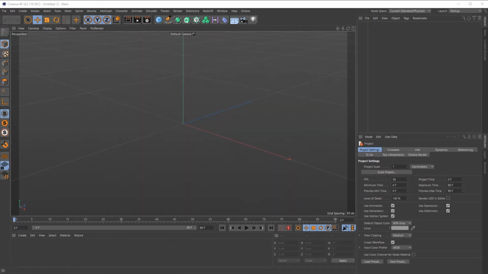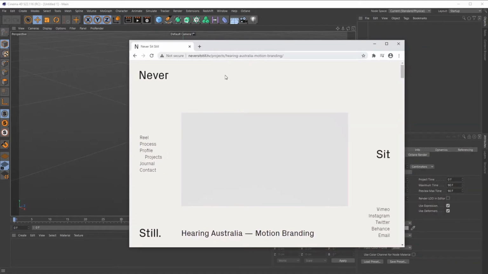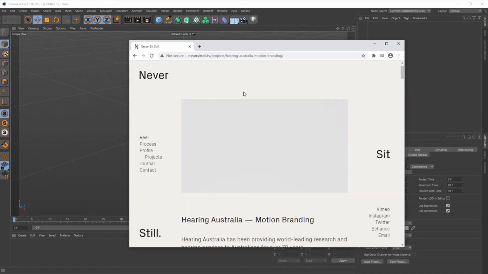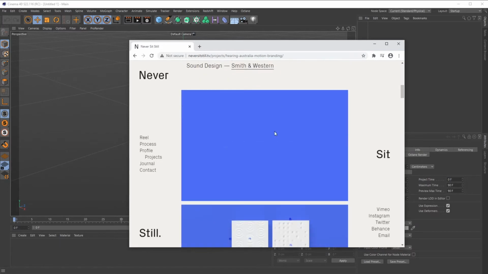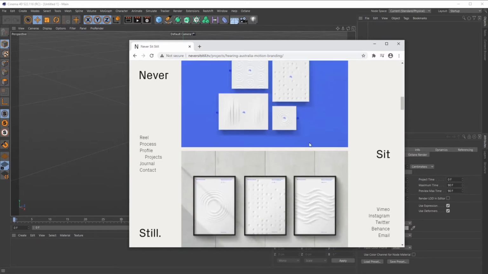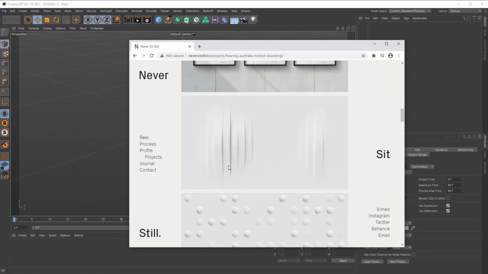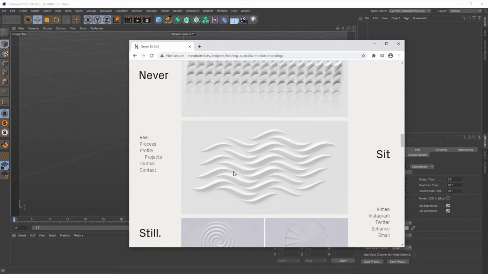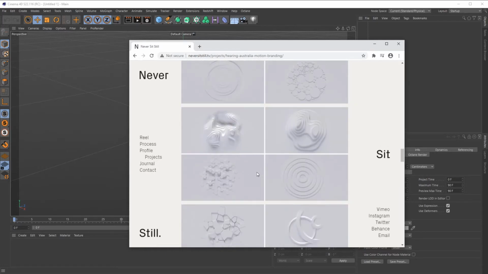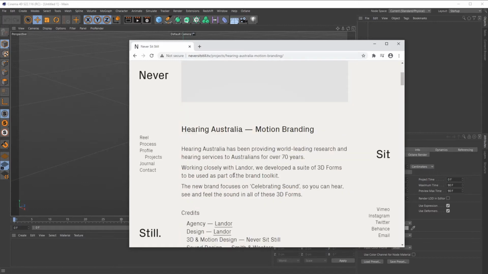Let's dive in. So the inspiration for this effect is from this really cool company out of Sydney, Australia called Never Sit Still, and they're a motion and branding studio. They did this really cool campaign for Hearing Australia, which does world-leading research and hearing services to Australians for over 70 years. This whole project is really interesting. If you visit their website at neversitstill.tv and scroll down, this is basically like a masterclass in creating things using just light and shadow. And it's really beautiful, and they have a lot of these really gorgeous setups in both 3D and 2D. But the part that we're going to focus on is the video at the very top.